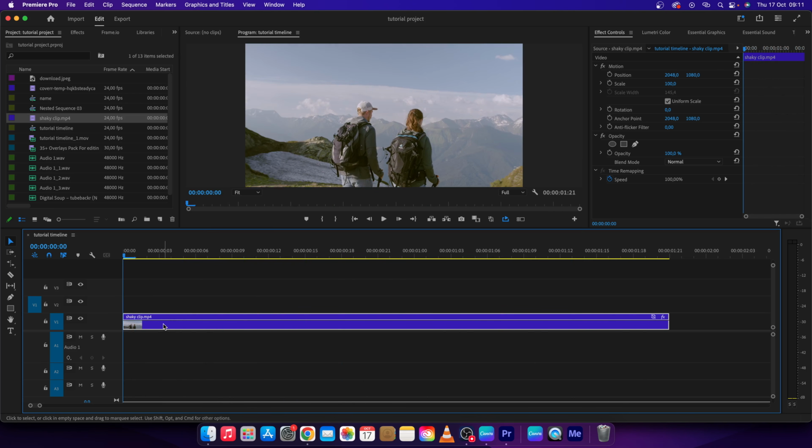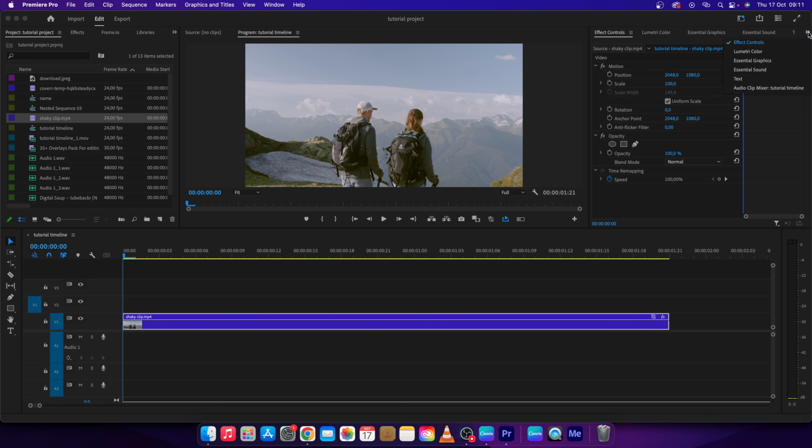First thing you will need to do is click on your clip and go right up here to Effect Controls. If you don't see Effect Controls right here, click on this drop down arrow and go over to Effect Controls. Then notice these motion effects, because this is important.